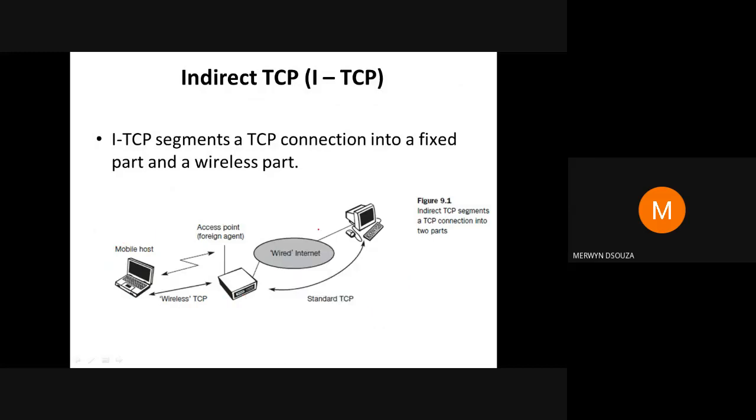So how it works is, suppose the correspondent node wants to send some data to the mobile node. It will send a packet over the internet to the foreign agent. The foreign agent buffers the data that has arrived and acknowledges the data. Like I told you before, the foreign agent acts as a proxy for the mobile host.